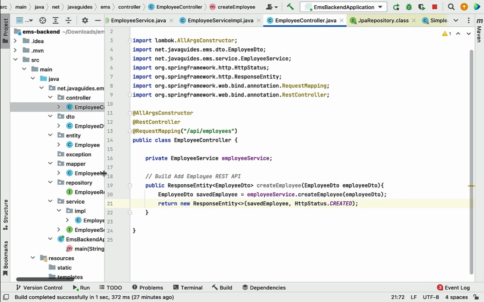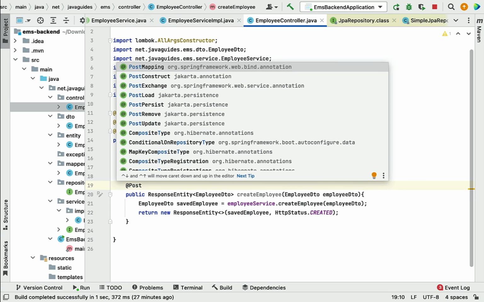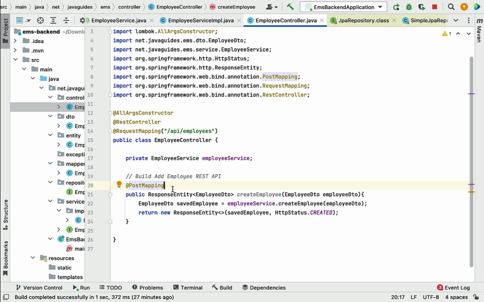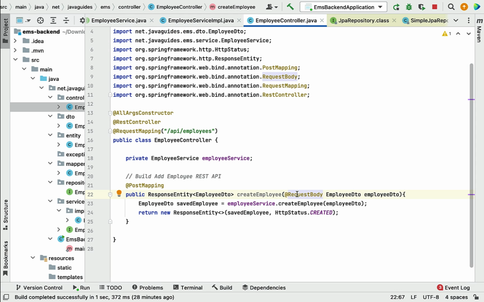Next, let us make this method a REST API by using Spring annotations. So here let us annotate this method with the @PostMapping annotation. Well, we use the @PostMapping annotation to map the incoming HTTP POST request to this method. Next, let us use one more annotation here, that is the @RequestBody annotation. Well, this @RequestBody annotation will extract the JSON from the HTTP request, and it will convert that JSON into an EmployeeDto Java object. Okay, perfect. Now we have created the add employee REST API.